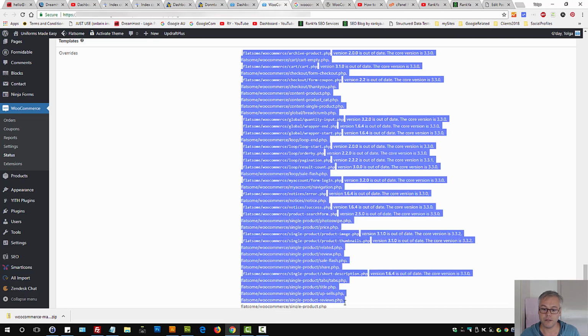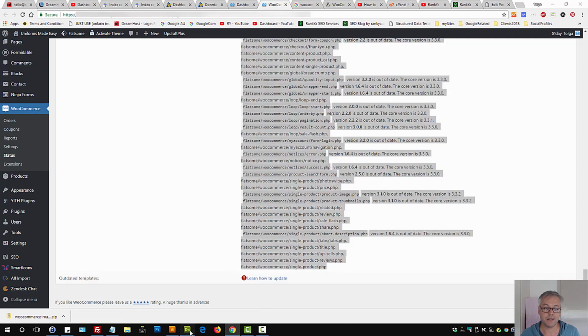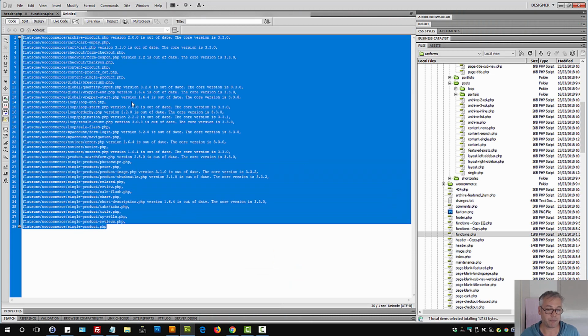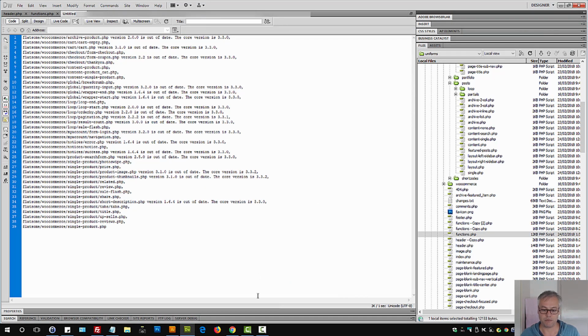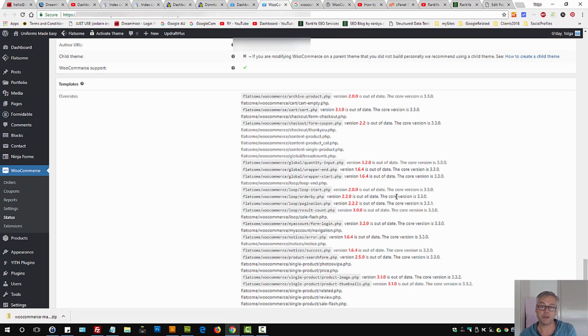Here, simply highlight everything, right-click, Copy, and then make a local backup, so you know exactly what files need to be updated. Because depending on your setup, maybe there's only 2 or 3 different outdated WooCommerce template files. But in my client's case, there's plenty of different ones, right? So let's see the smartest option to update this.